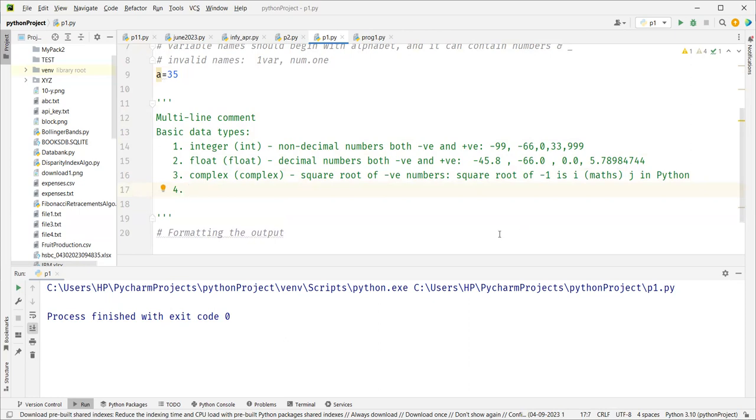So these three are your numeric data types. Numbers can be represented as integer, float, or complex in Python. Then the fourth one is called Boolean. Booleans are true or false, just two values.